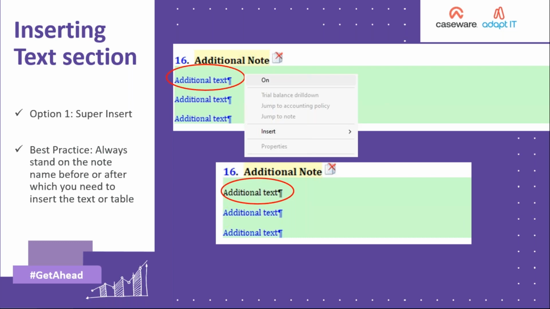So let's do that section together. There's two steps that we want to do together. We want to first insert the note. Then we want to insert a text section. We want to insert 3 paragraphs and turn one of them black for it to print.